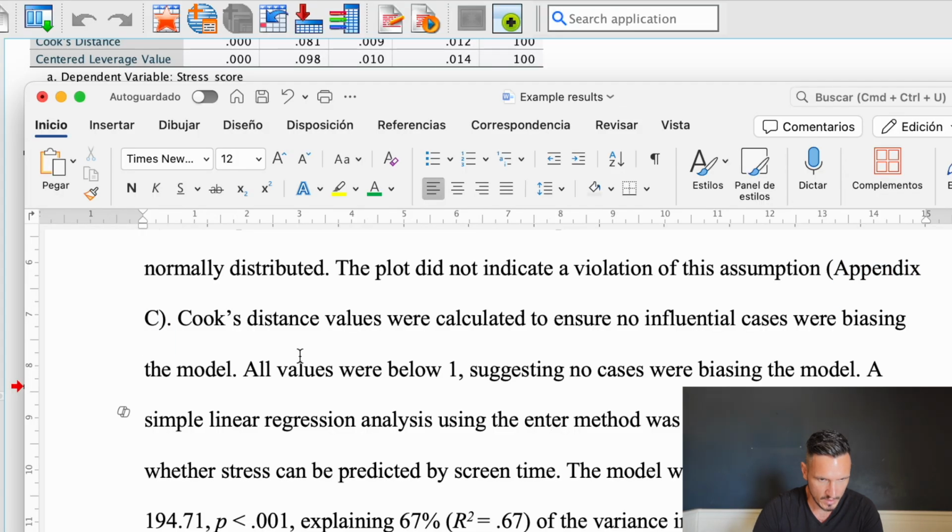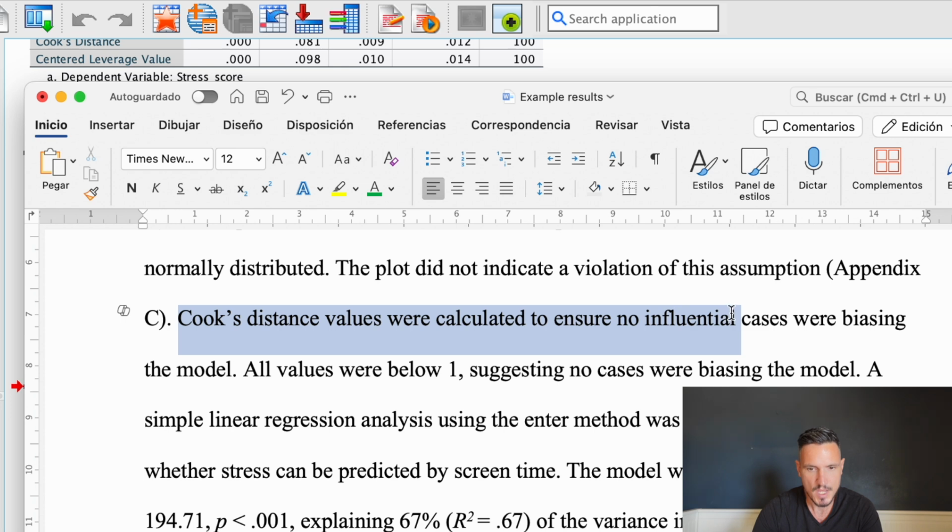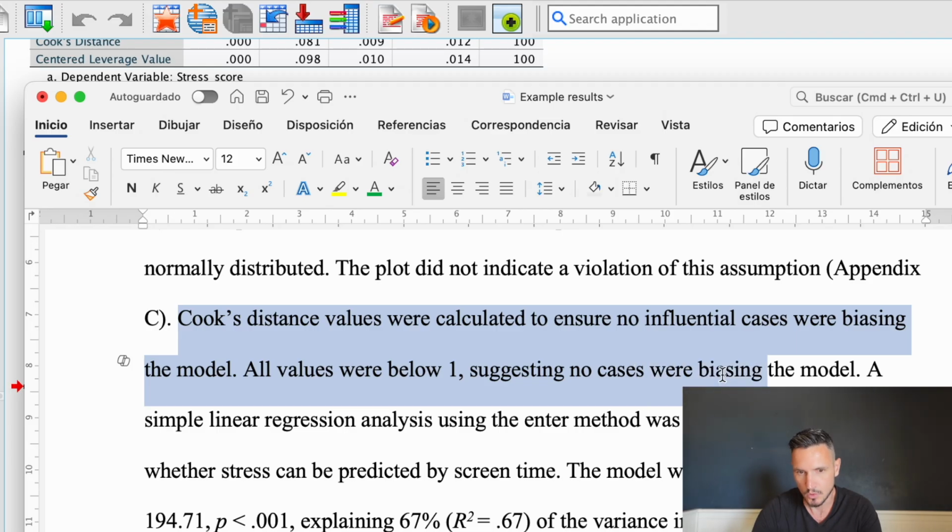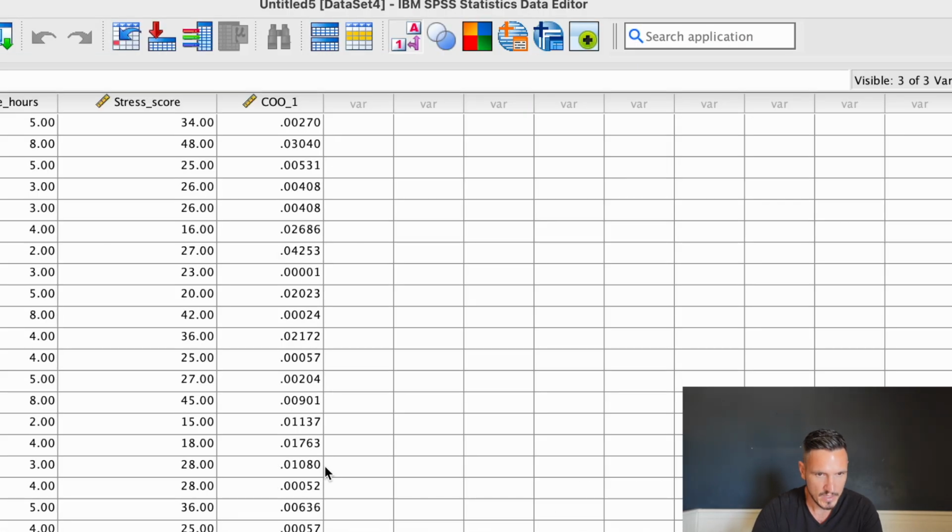And then regarding the last assumption, we've said that Cook's distance values were calculated to ensure no influential cases were biasing the model, and all values were below 1, suggesting that no cases were biasing the model. And that's based on looking at this column here and checking that none of these values are above 1.